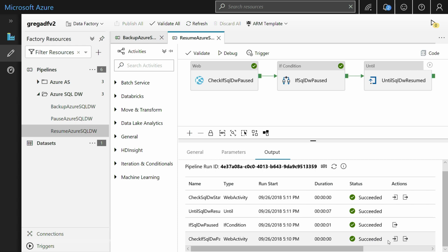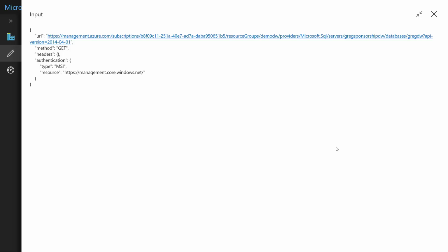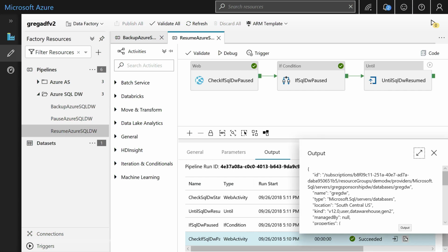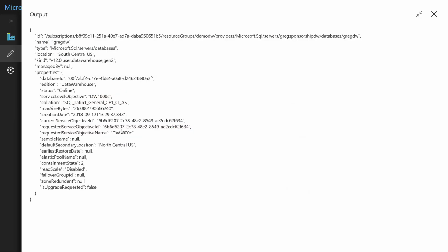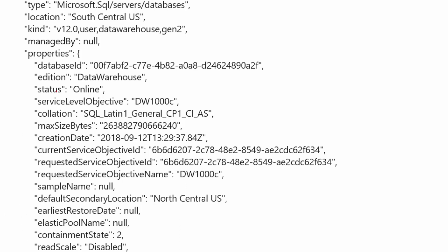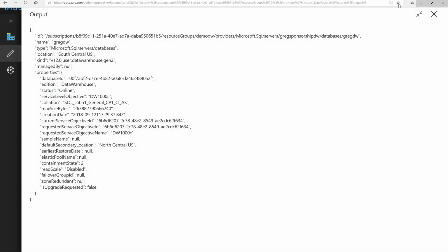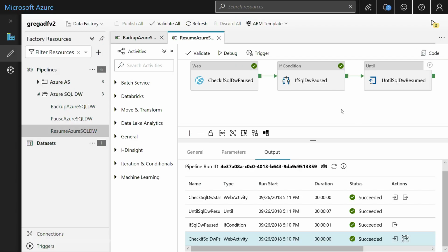So you can see that the first web activity checked the status. That was the get call. And then the status gets stuck in the output right here. So if we drill into that, you'll see the status is online. And so the rest of the pipeline didn't do too much. It said it's already online, so let me just loop and make sure that everything's good, and it was good. So those are hopefully pretty straightforward.